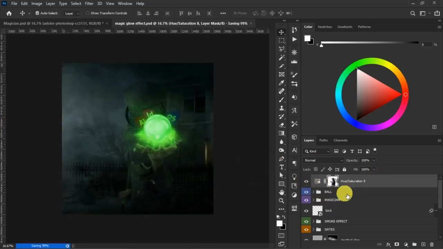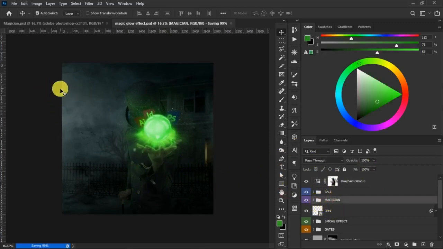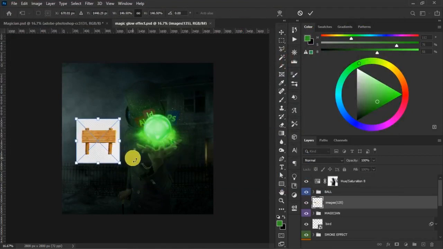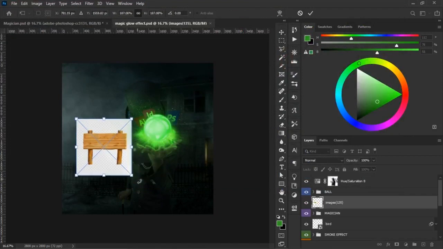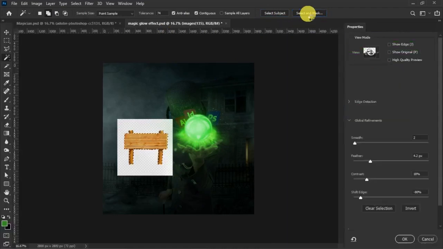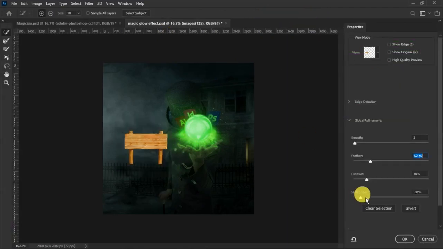Now let's insert our wooden guy. Let's just stay around that place. Okay, insert file, place embedded, wood. I will not stress so much for this wooden. Okay, W, select subject. Okay, select and mask. All right, good. Done.